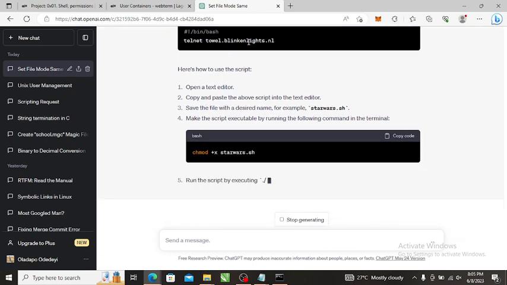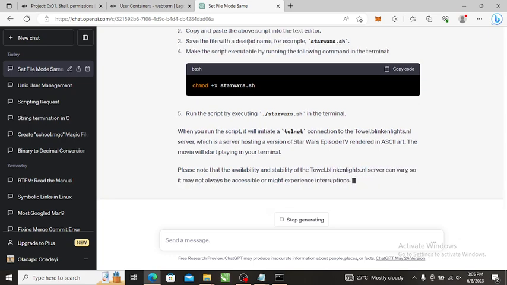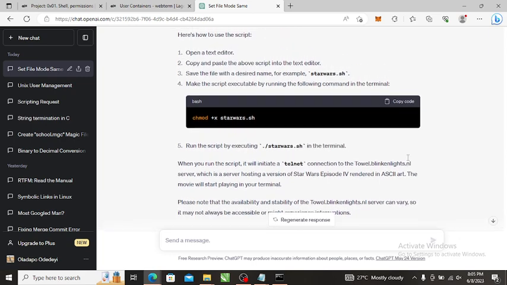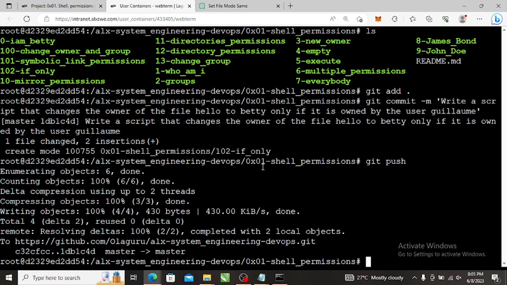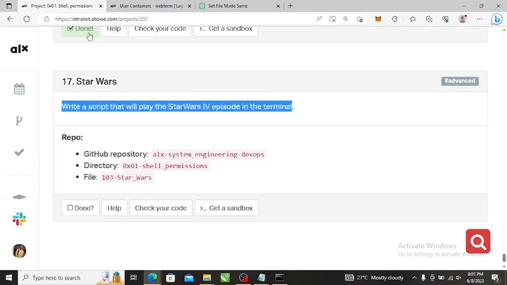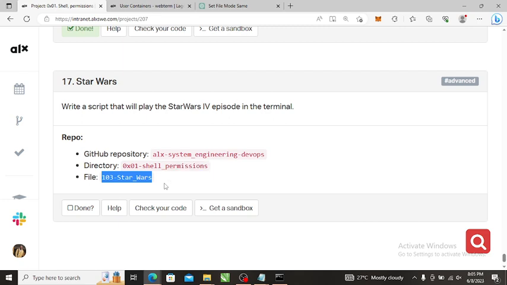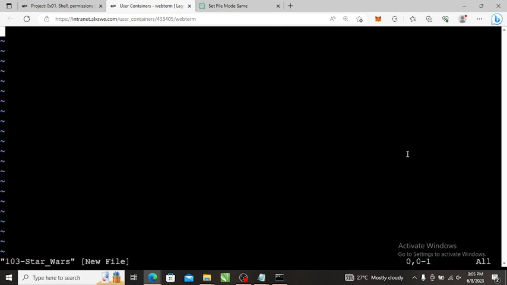Telnet, well, this is what we use. Okay, this is actually the script, so I'll do it. I will check the code and then we'll come back and explain it. But anyway, let's clear this first, and ls, and then vi. What is the 103 Star Wars, right? vi 103 Star Wars, and then we add our shell script because we want it to run. We want to execute it in bash.